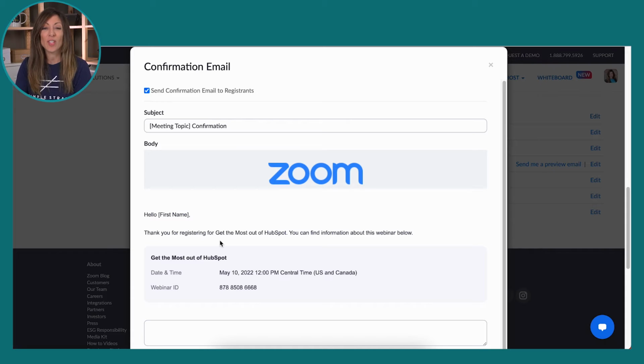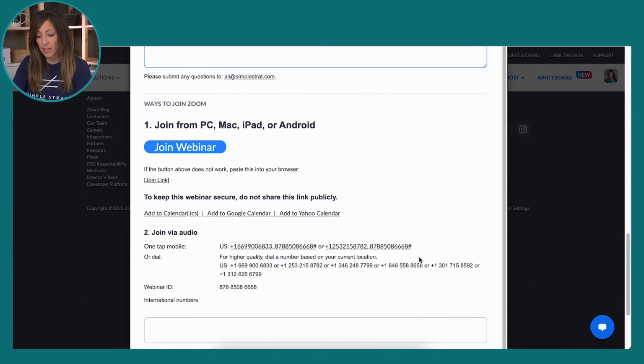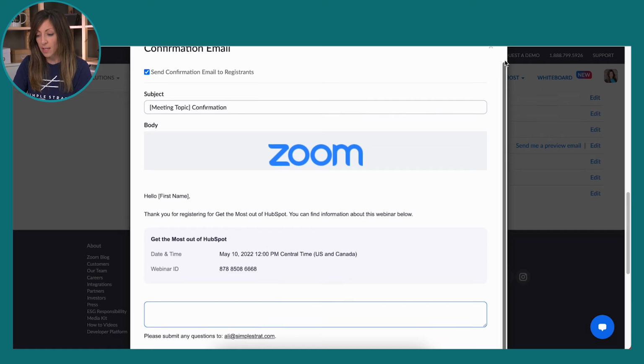And the nice thing about this too is it goes out with the information specific to their time zone. So you don't have to mess with any of that in HubSpot, which is beautiful. And then if you wanted to add any additional text down here, you certainly could. So I'm not going to change any of that because that actually looks pretty good for me. I'm going to X out of this.